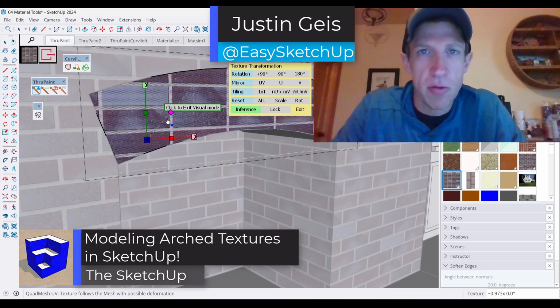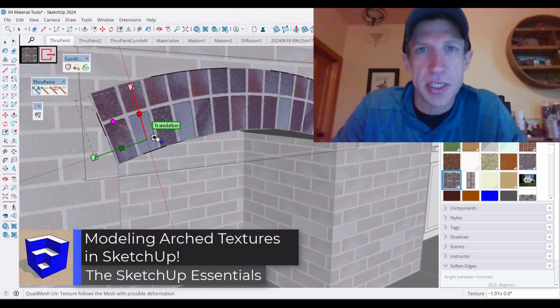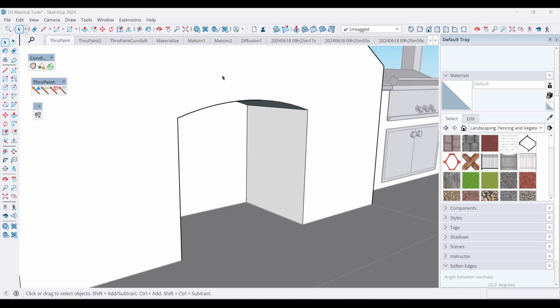So in today's video, we're going to talk about how we can create bricks over arches inside of SketchUp. Let's go ahead and just jump into it. All right, so what we've got right now is kind of a fireplace shape in here. And I'm actually going to show you three steps. So we're going to use three different extensions in here.